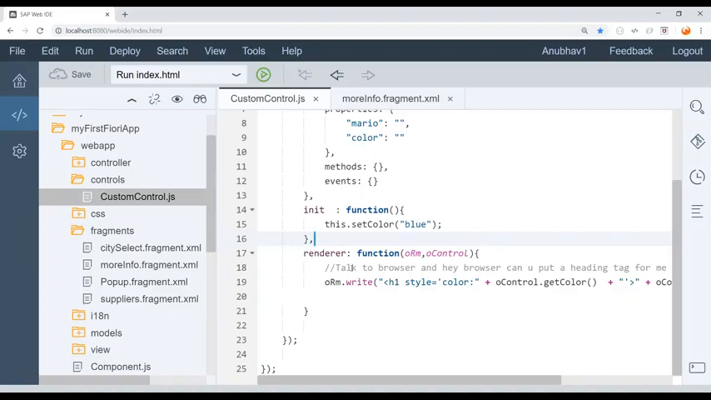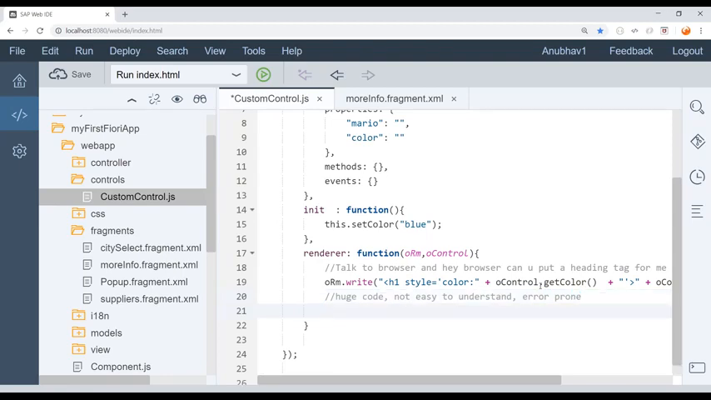But now you say, Anubhav, it's very dirty. See guys, this code is very dirty, concatenation, and it's difficult to understand. So the problem here is this code is huge, not easy to understand, and error prone. Very susceptible to error because when you do a large amount of concatenation, it is always error prone. So you can break down this piece of code using the render APIs. There are a lot of render functions which are there with us. We can use them to break down this code, especially to add style.